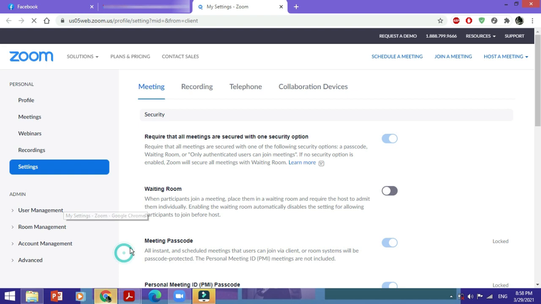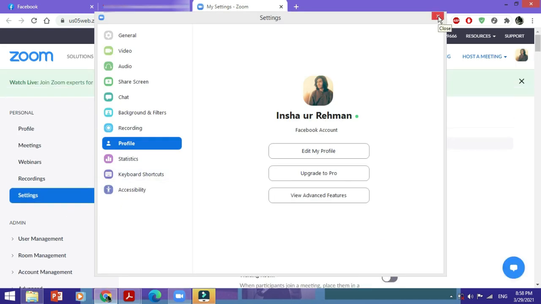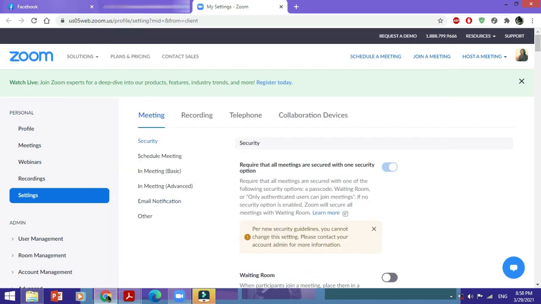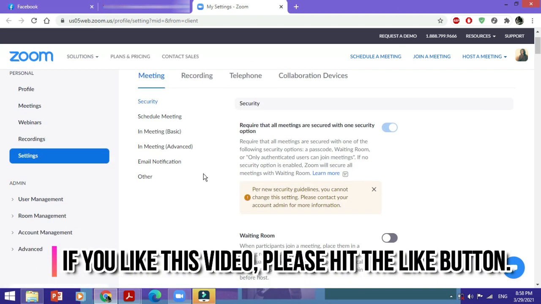Now once I do that, a new tab is opened in my web browser, Google Chrome in my case, and I would just close these settings, the one associated with the Zoom app, because I've now opened the advanced settings, which could only be accessed from a web browser. You cannot amend or change these options using the Zoom app itself.